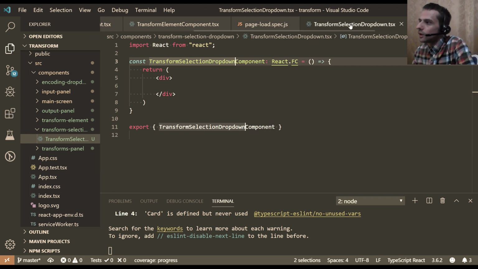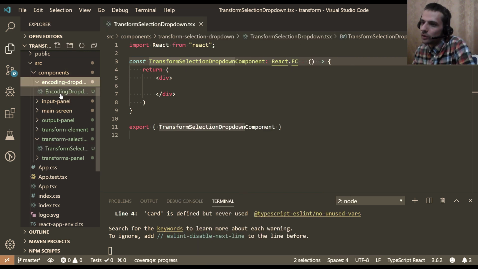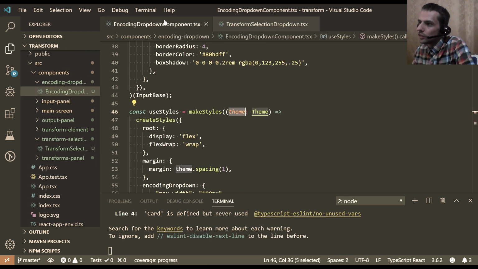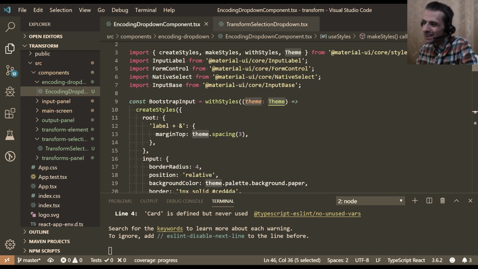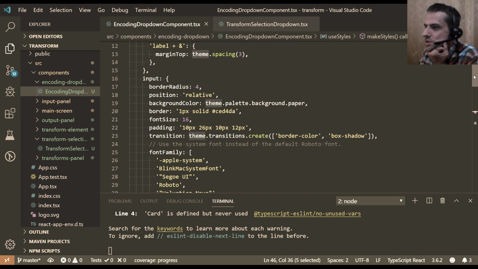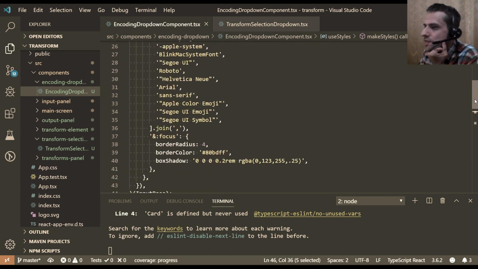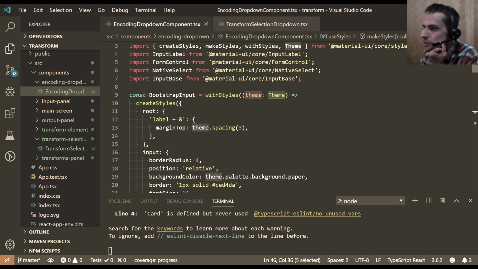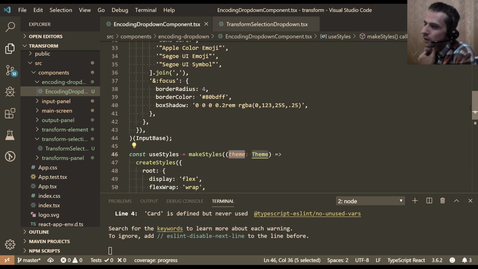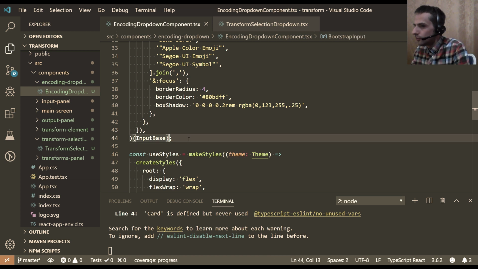So we will take inspiration for this component from the encoding component. We already did pretty much the same thing here. What I don't like, however, is that I'm going to copy these styles. I think it should normally be inside theme. When I find myself copy-pasting code, I feel that I haven't done something correctly, that I did something wrong.